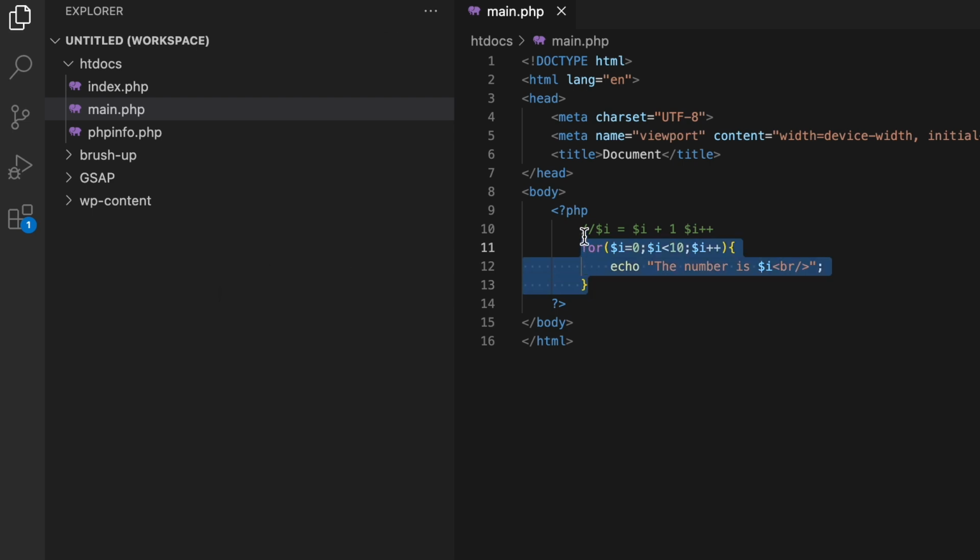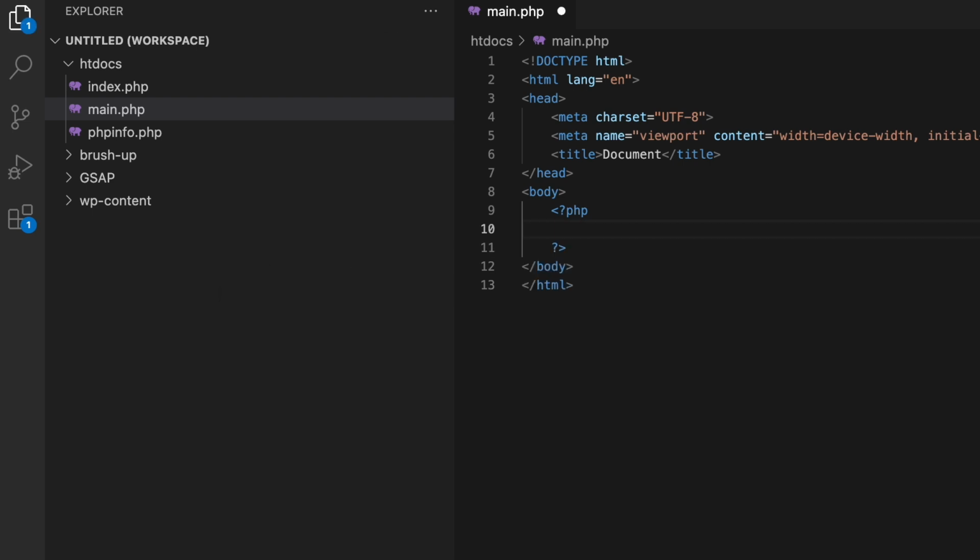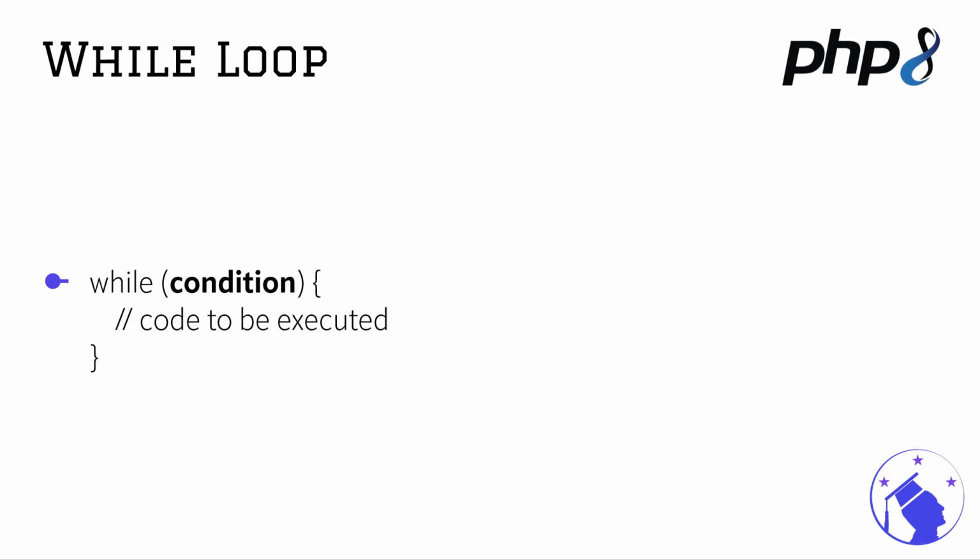let's do the while loop. The while loop executes a block of code as long as the specified condition is true. The syntax of a while loop is like this. While, inside the parentheses, we'll type the condition, opening and closing curly braces, and inside of it we will type the code to be executed.